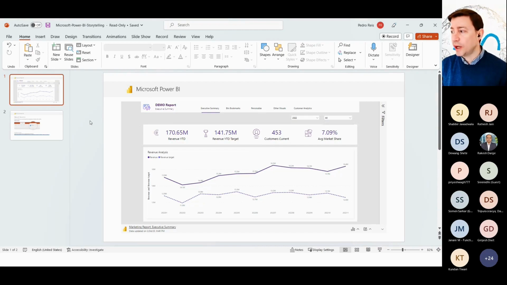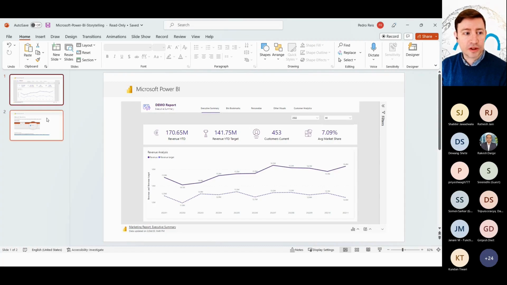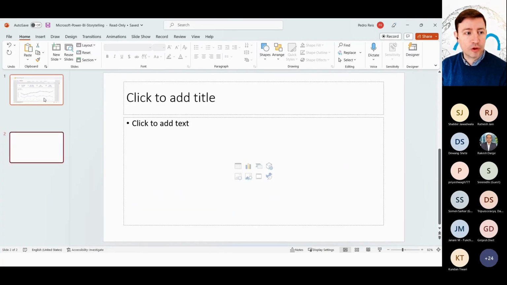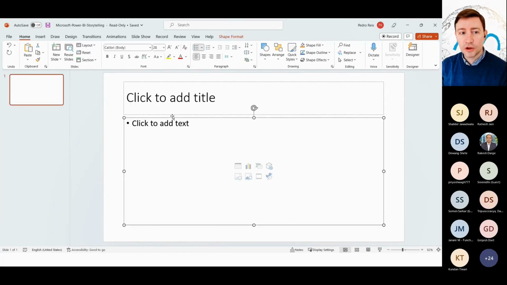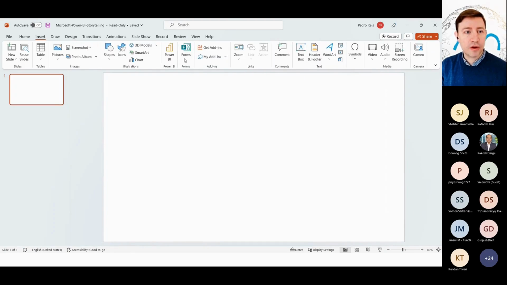Okay, so I showed one method of connecting the PowerPoint with Power BI, and this brought two pages, one just with an explanation of how to get the add-in, and the page with the connection. So let me create a new slide, and I'm going to show you there is also an option to start this from scratch. In the PowerPoint, in the Insert menu, you can get an add-in. You can see here, Get Add-ins.